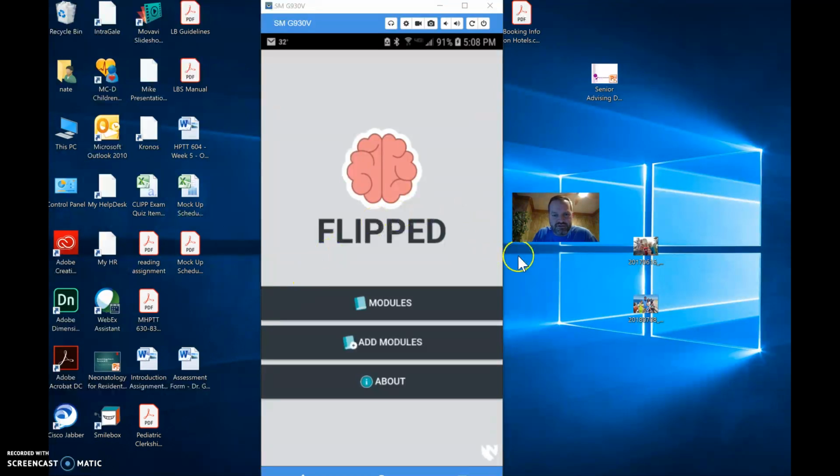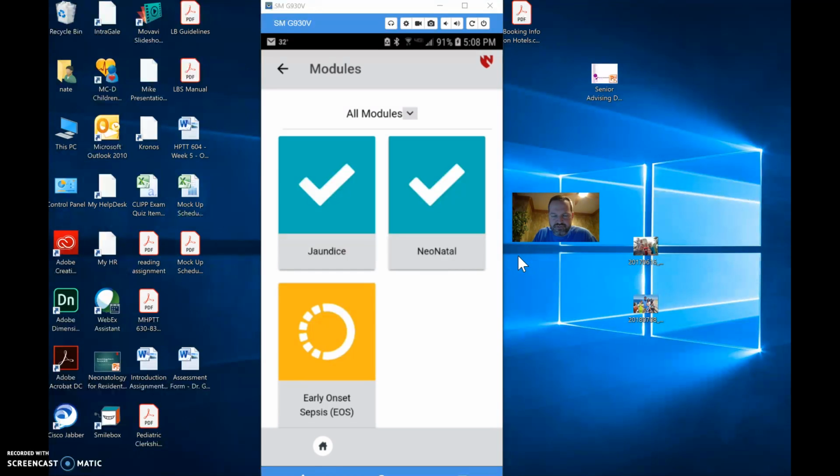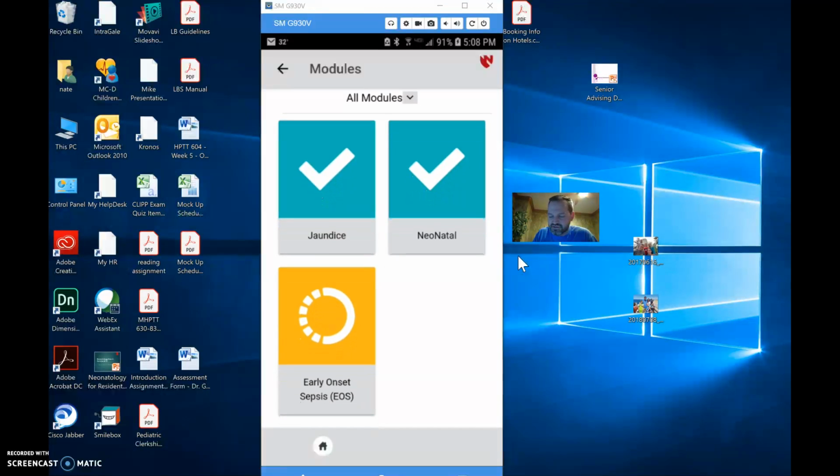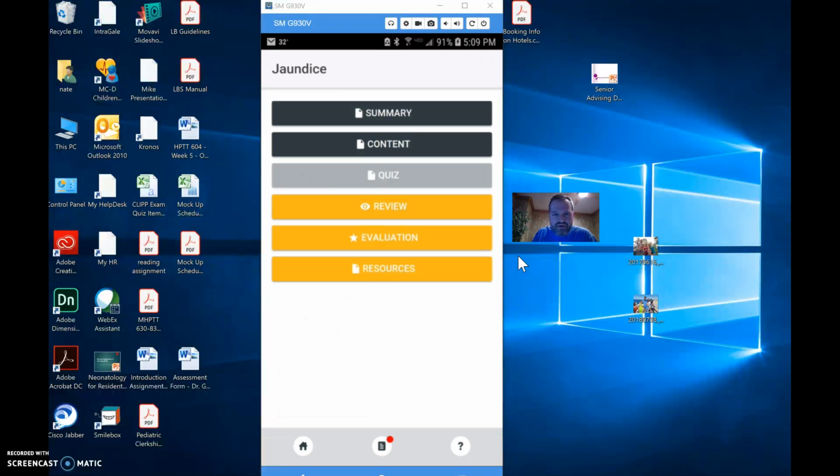And then when they log in, I'm going to click on the modules component here. They'll be able to see the modules that they were assigned. So you'll see that in this case there are 3 different modules pulled up. There's a jaundice module, another one about neonatal pharmacology, and one on early onset sepsis. For this demonstration I'm going to pull up the jaundice module.